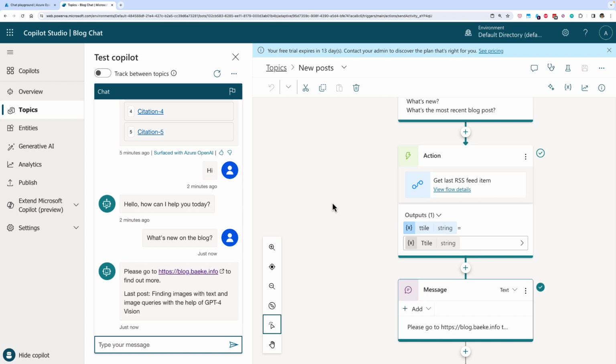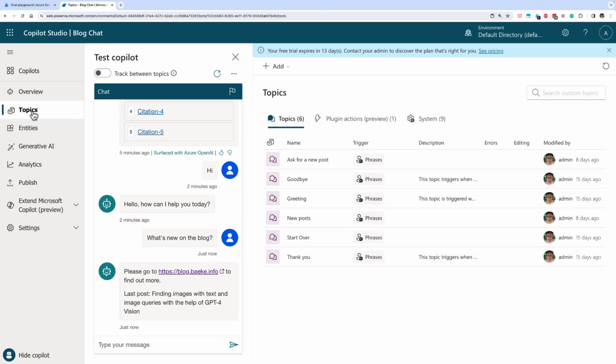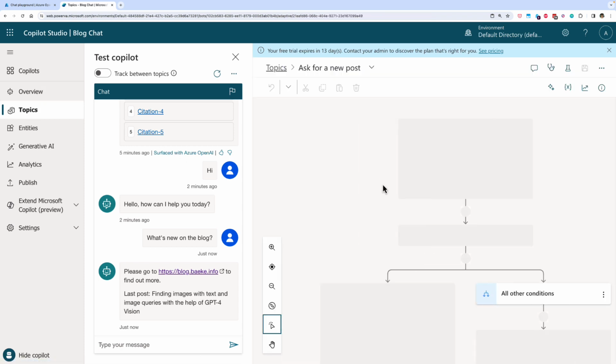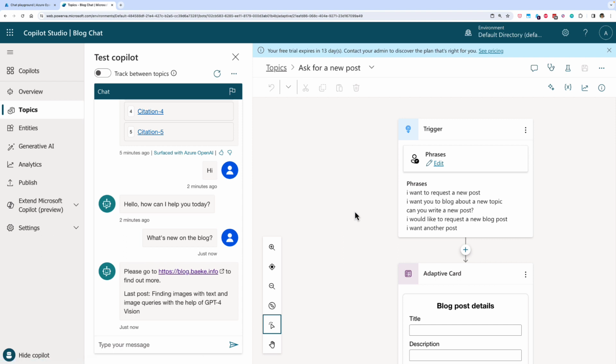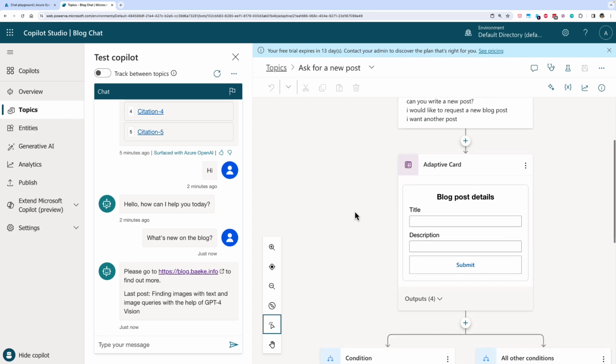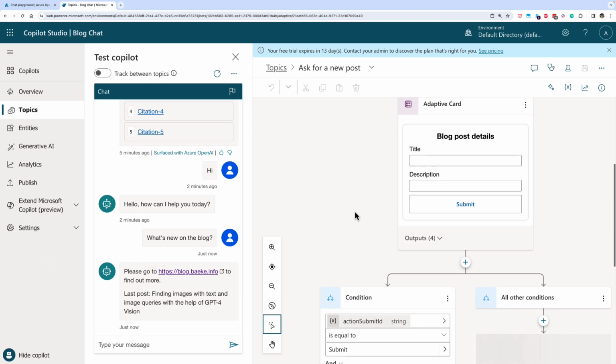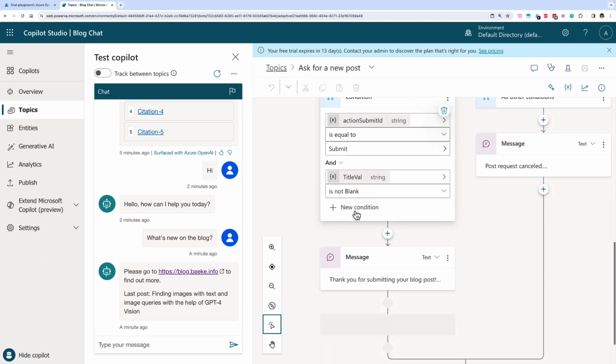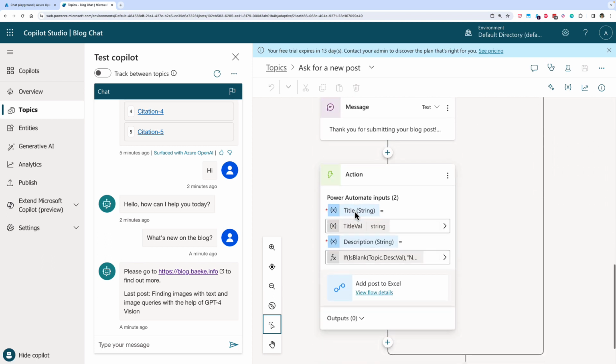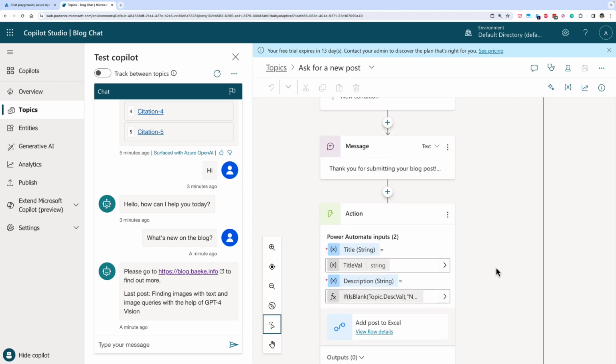Another example of this, for instance, is if you go back to topics, you will also see that there is a topic that says, hey, I'm asking for a new post. So in this case, I want to request a new blog post. Then I want to ask some information from the user, have some blog post details. I submit that. And when I have submitted it, I'm going to add this to an Excel sheet. So I can see, for example, hey, somebody asked for a new blog post. I'm going to try and create that blog post here. Again, this has nothing to do with GPT and with add your data.